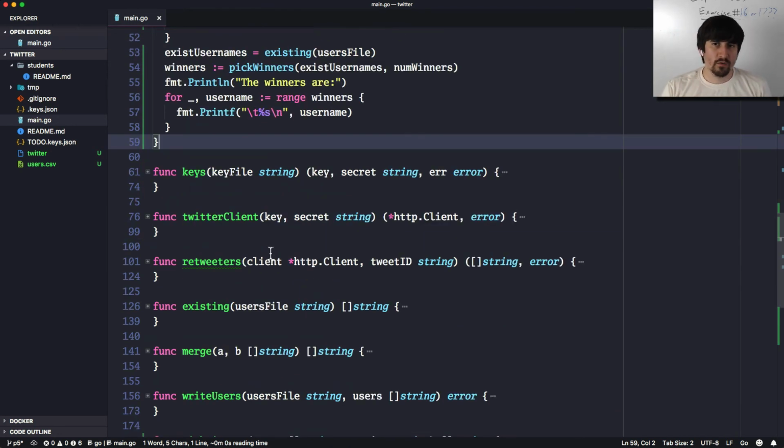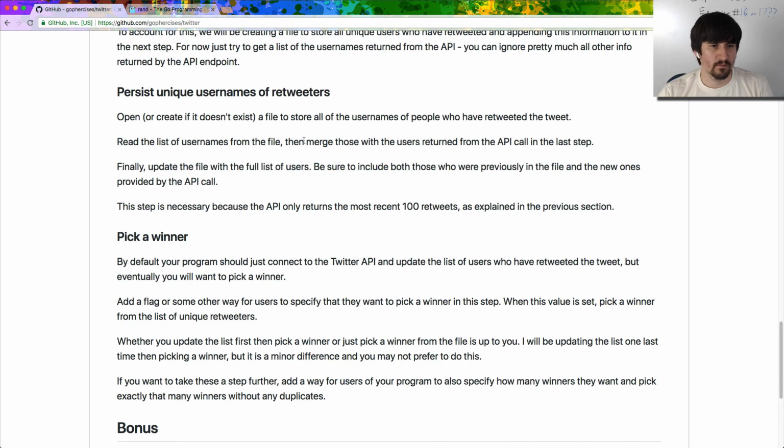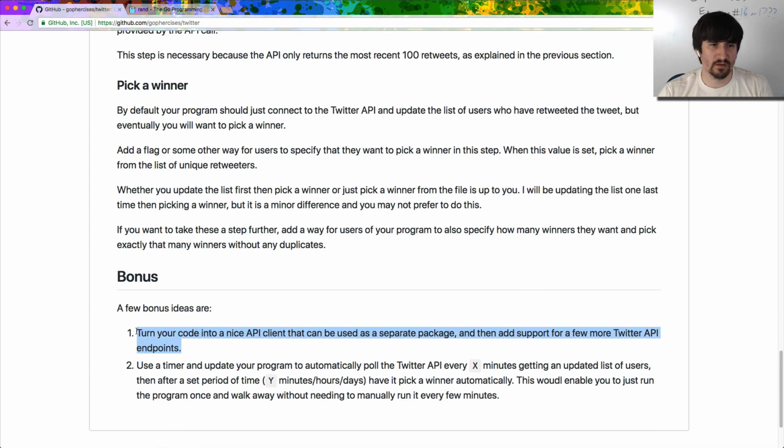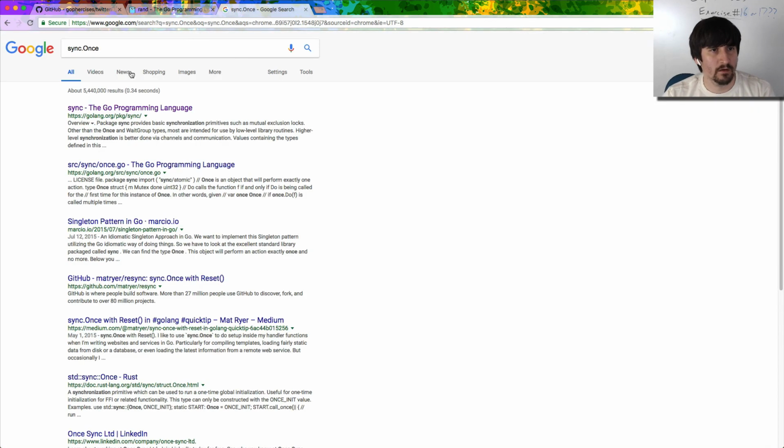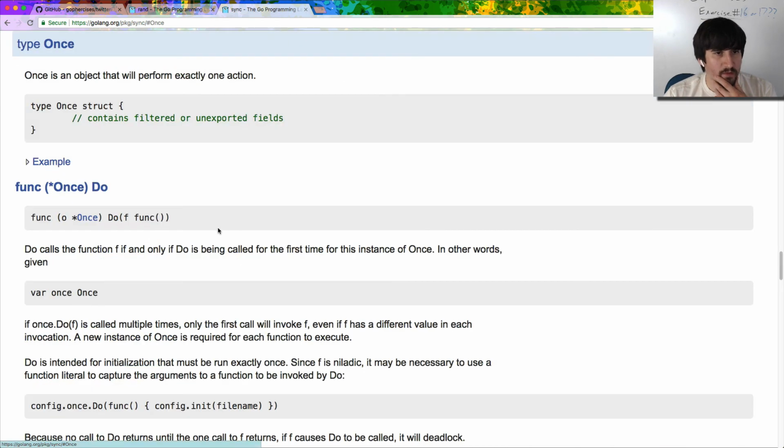What I think we're going to do in the next video, I'm just going to do one more of these bonuses. I'm going to try to turn this code into a relatively decent API that's not going to add any extra endpoints, but I'm just going to try to isolate the stuff that we have and show you how to use the sync.once, which I think is pretty cool. Let me see. It's right here. I'm just going to bring it up and show you.